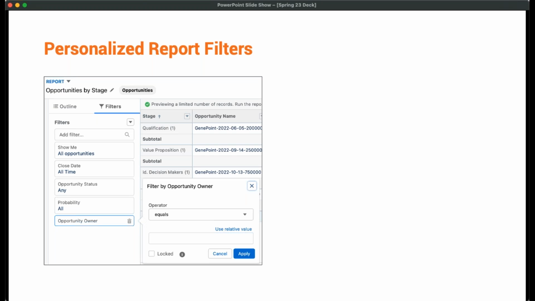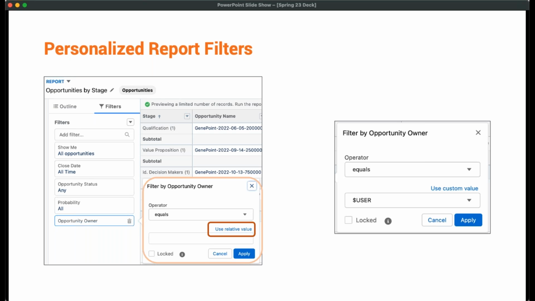So basically, here's an example from an opportunities report. I filter by opportunity owner. I click to choose relative value, and then the only option there is $user. But $user is basically whoever's running the report. So you don't have to do a report running user or anything like that. It'll dynamically figure out who you are and what opportunities you own, and it'll only show you those.